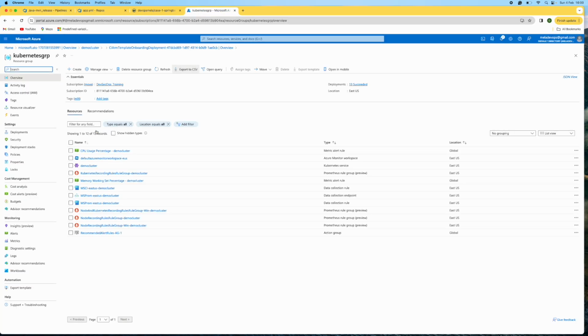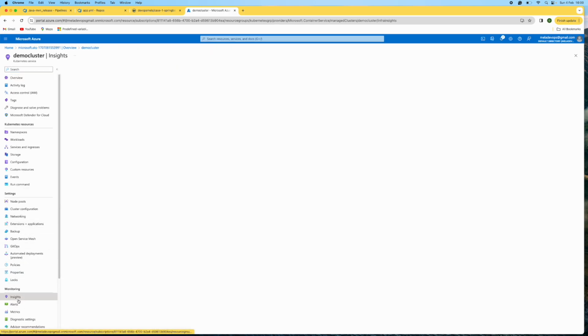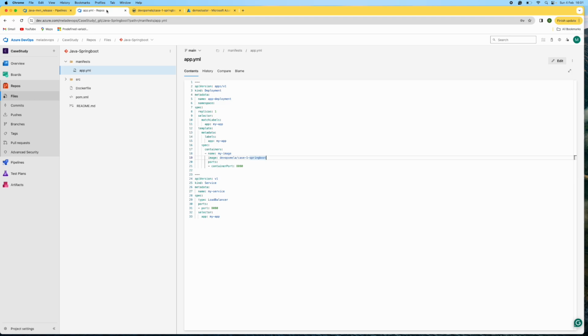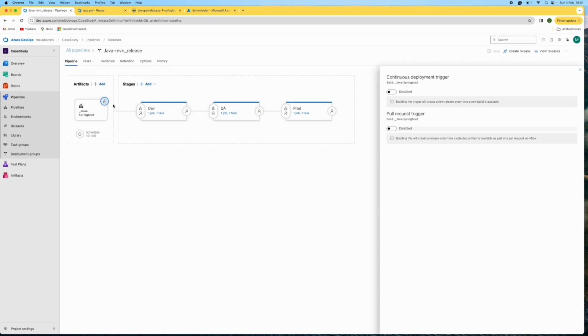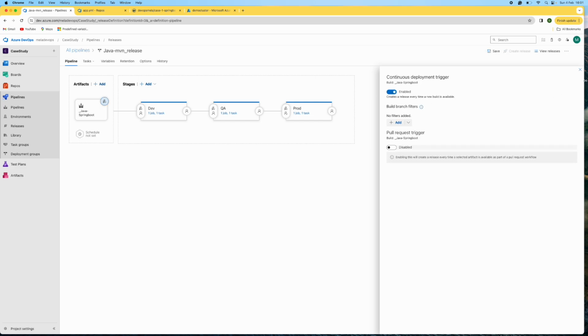In the meanwhile, we had enabled monitoring. Let's go to the cluster and see if we have the monitoring data coming in. There's nothing in my cluster, but still. Okay, while we are waiting for it, let's go and create a new release and get started. There was also one thing mentioned, to enable continuous integration and continuous deployment. So let me just have this trigger enabled.